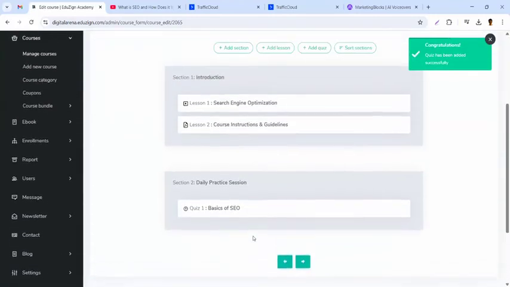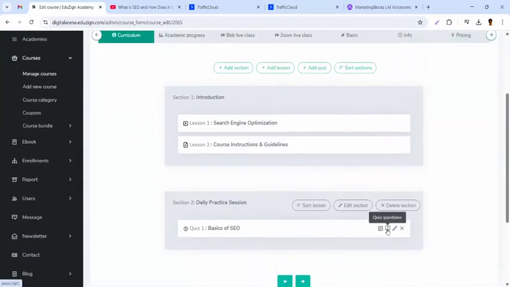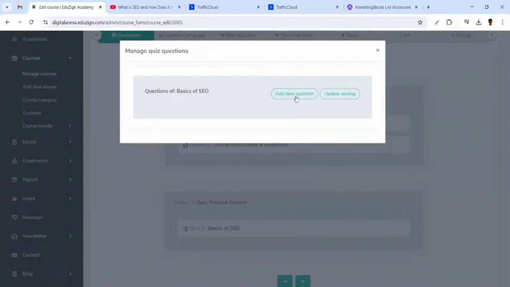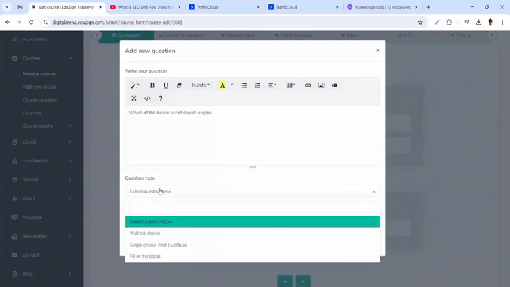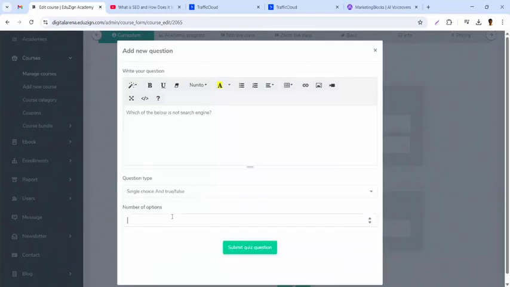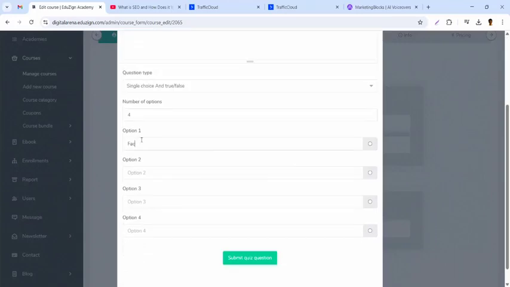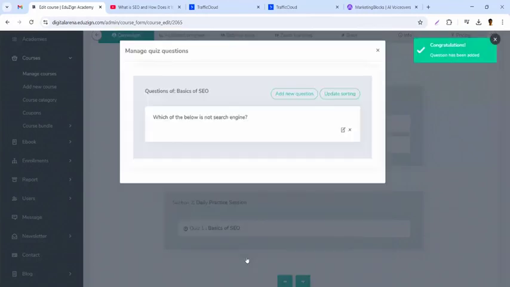Now, we need to add questions to the quiz. Click on Quiz Questions, then add a new question. Let me add a question. Which of the below is not a search engine? This will be a single choice question with 4 options. I can add options below like Facebook, Google, Yahoo, and Bing. And the correct answer is Facebook, so let me choose it as the answer. Submit the question, and the quiz has been added.